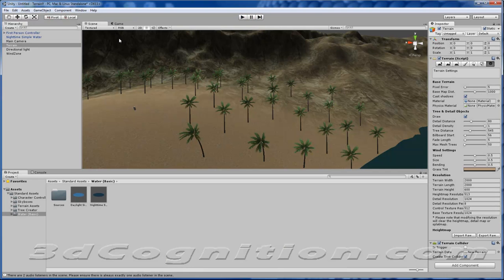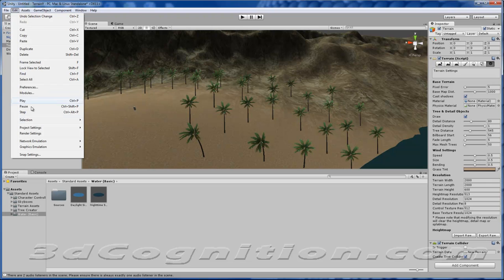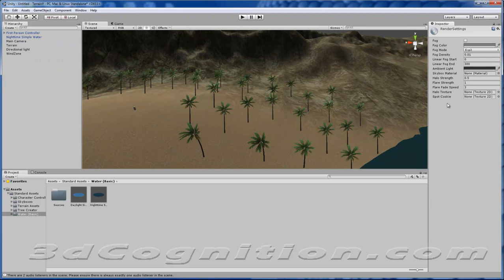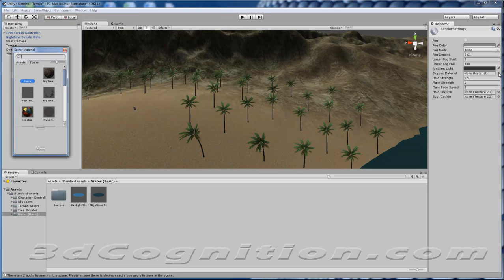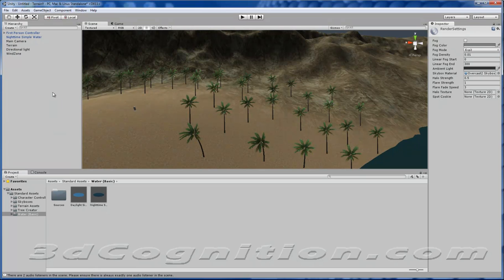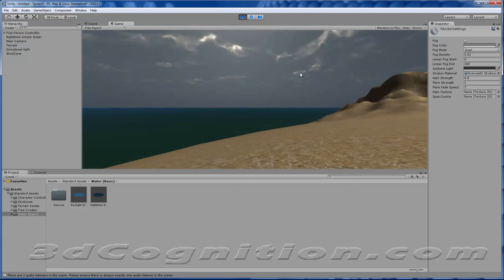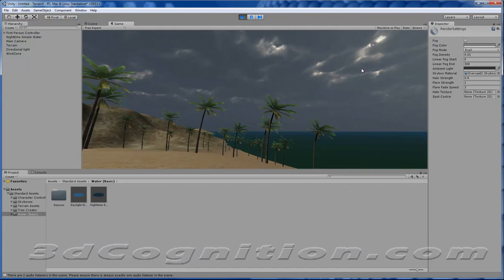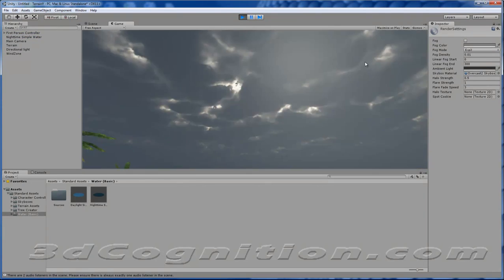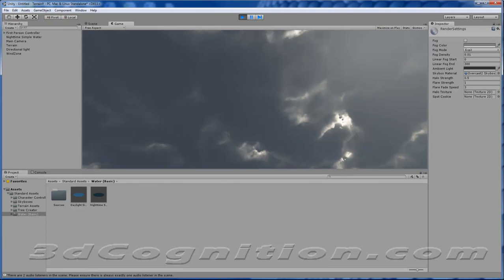Let's do one last thing. Let's throw a skybox in. So to do that, I'll go to Edit, Render Settings, Skybox Material, and I'll click on the little button to the right. And I'm just going to find a skybox in here because I did load skyboxes, I think. We'll use this one called Overcast. And play, and let's see what that looks like. Okay, there's our Overcast skybox. Looks pretty good. You can make your own skyboxes too, by the way.